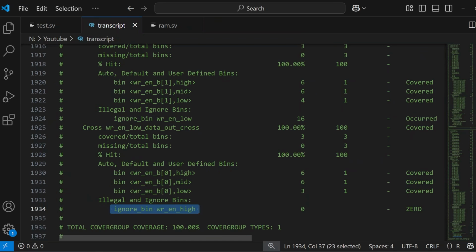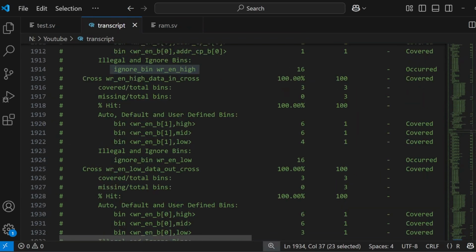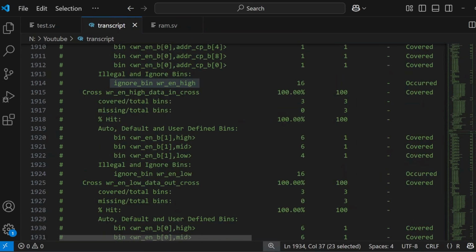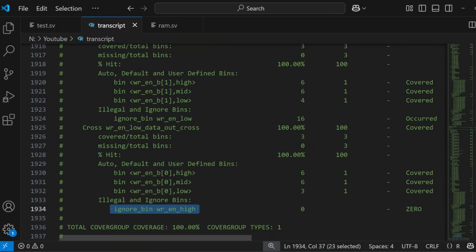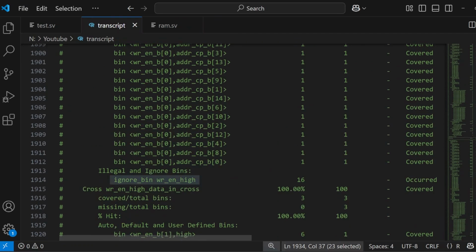So using this method, we can create combinations, and we can also filter out certain bins or certain values which are undesired for our cross coverage case. So that's all about cross coverage for a very simple synchronous read and synchronous write RAM design.